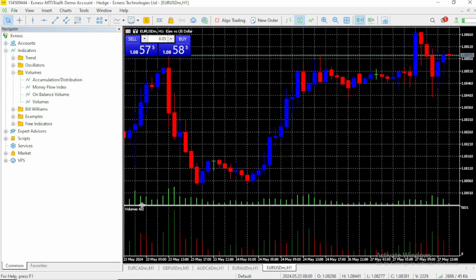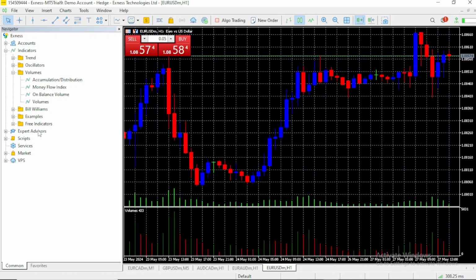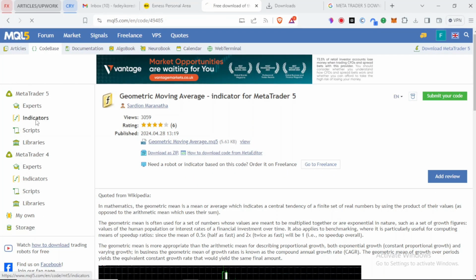So you've added a volume indicator, but now let's do something more interesting. Let's add a custom indicator. A custom indicator is an indicator that does not come pre-built on the MT5 app, right? So that means let's use this website for example, mql5.com.